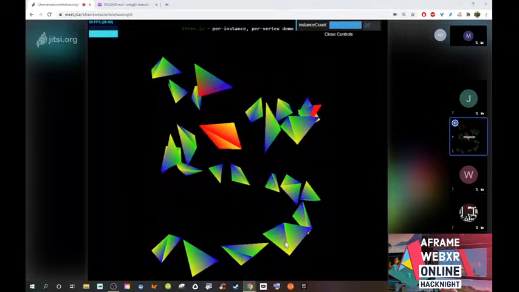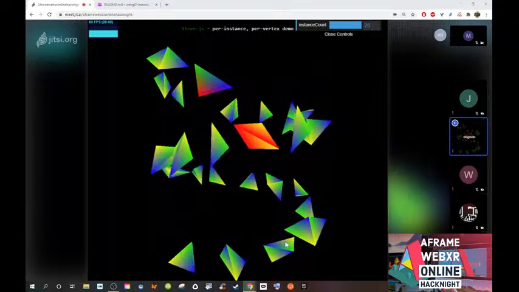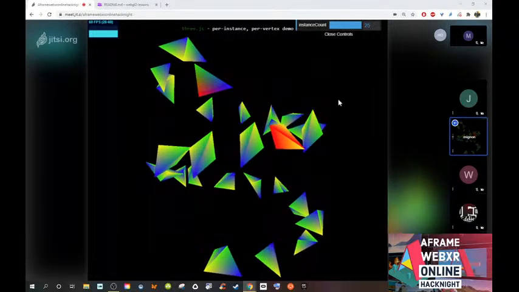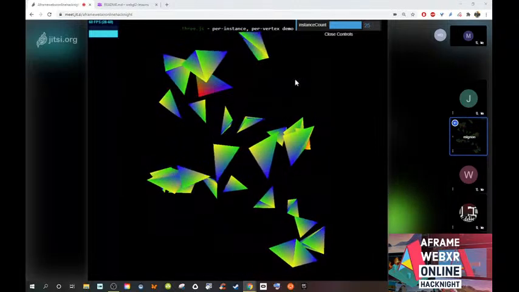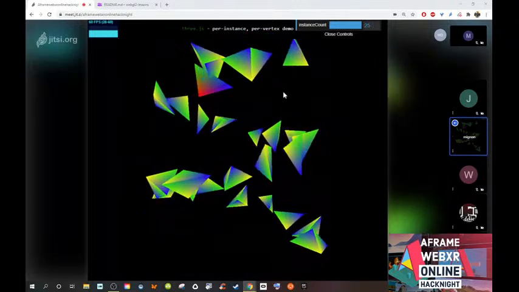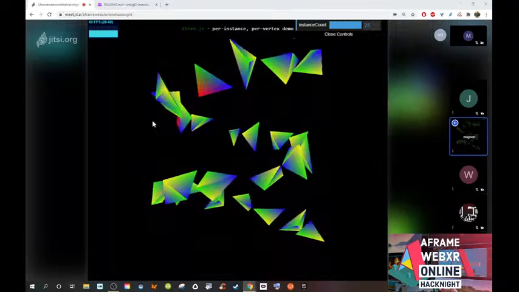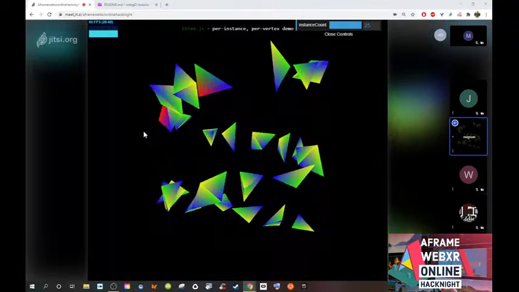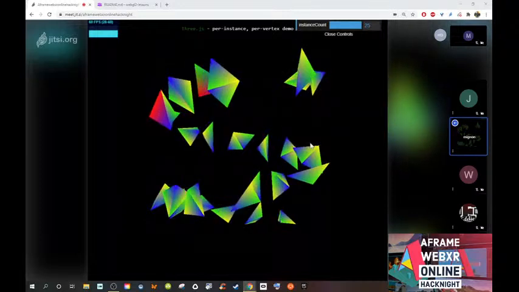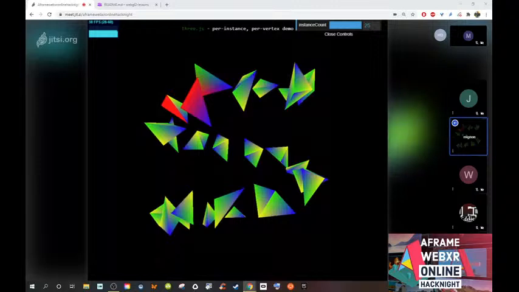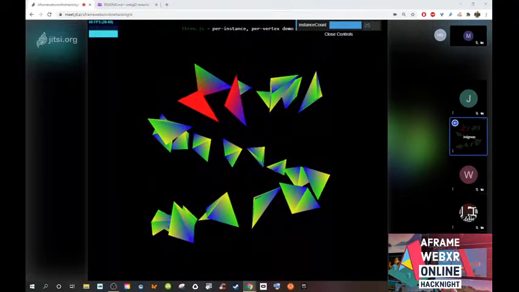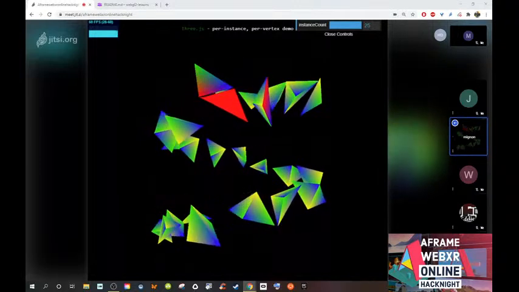So this is just a very simple kind of proof of concept of the doing post-its as instances idea. So now I'll show the code. Okay.